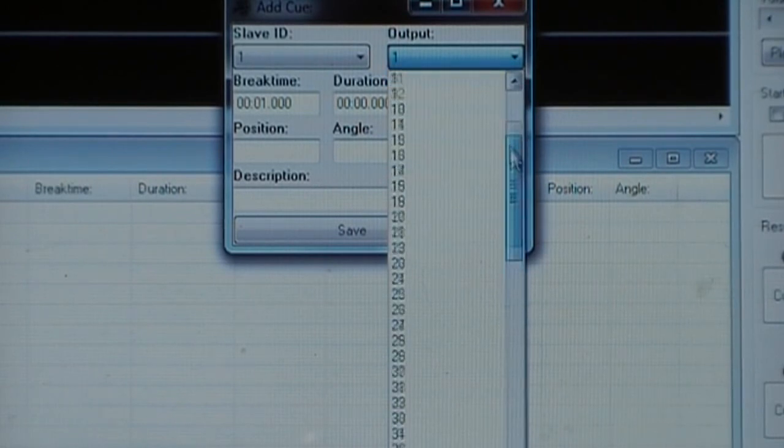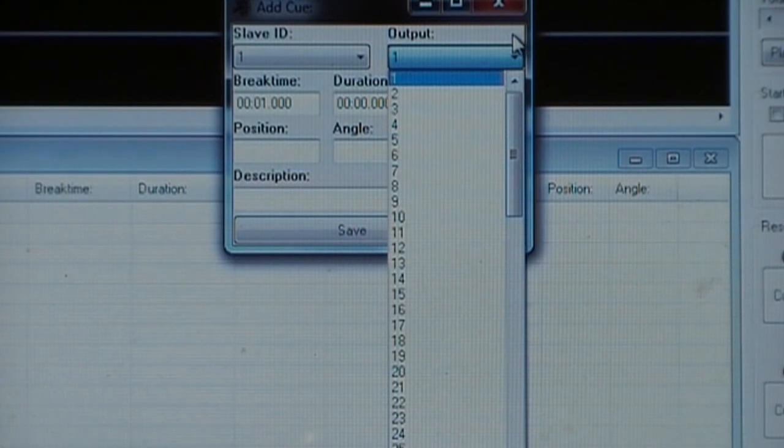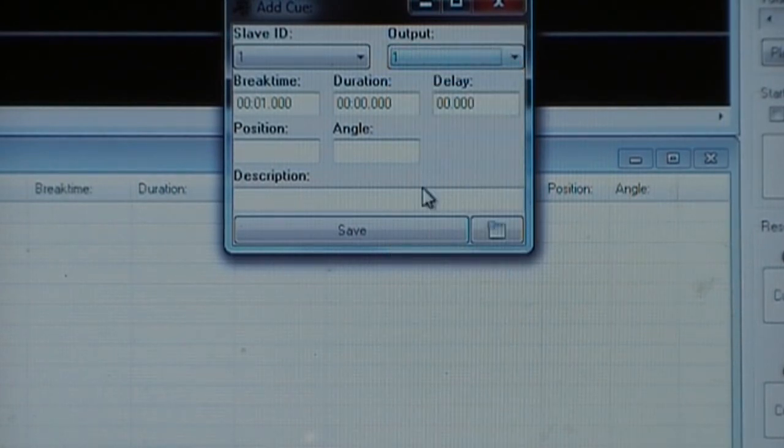On these, it's 1 through 32. This will go all the way up to 99, but 1 through 32 is the only ones that'll work. So for right now, we're just programming the boxes. We don't have to worry about which output it is. We're going to press save.